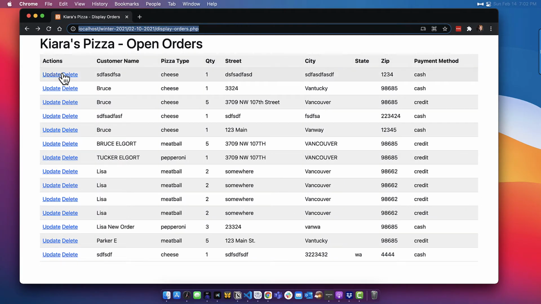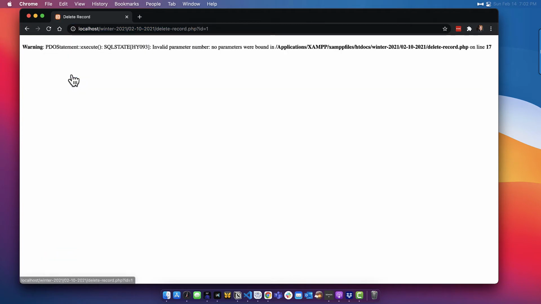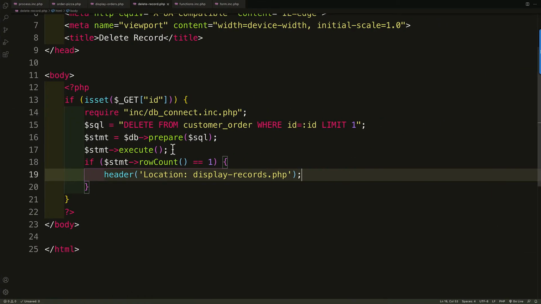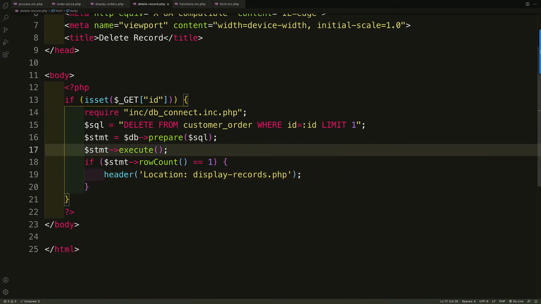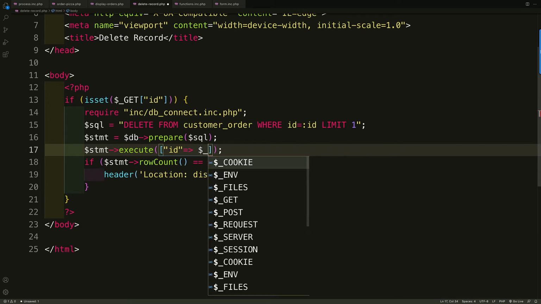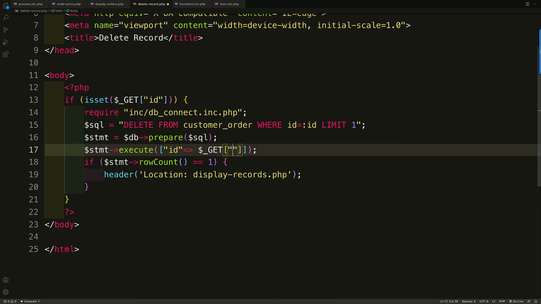So let's delete whatever this weird order is here. Let's delete it. I have an error. It says PDO statement execute invalid. Oh, guess what? I forgot, when I executed here, I need to put the associative array that contains the values. So here I need to put $_POST, get, and then I need to get the ID. Oops, we do make mistakes.